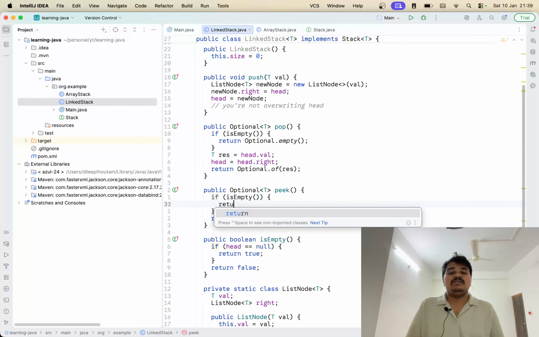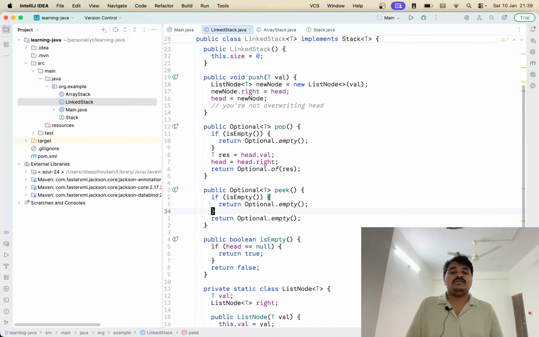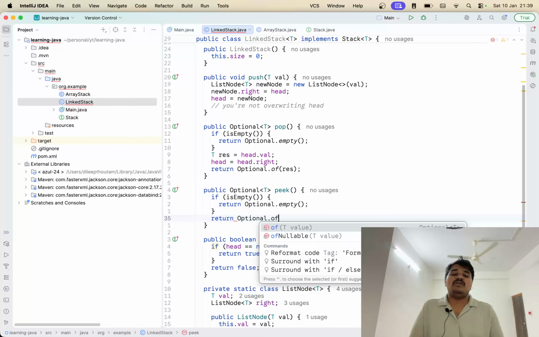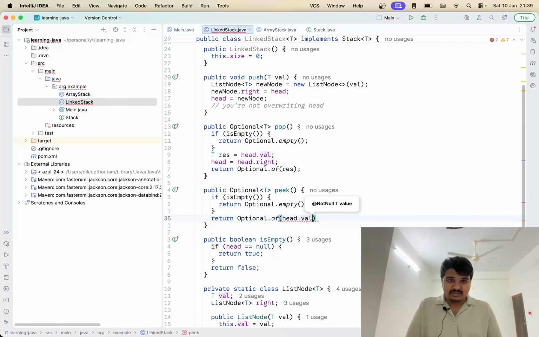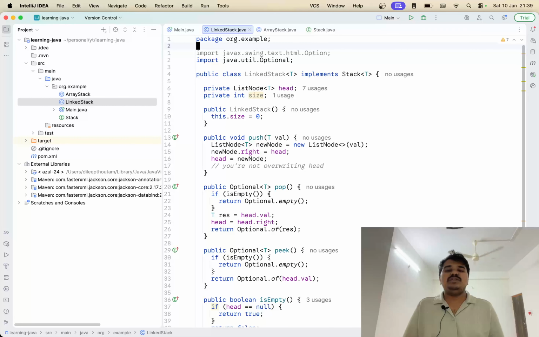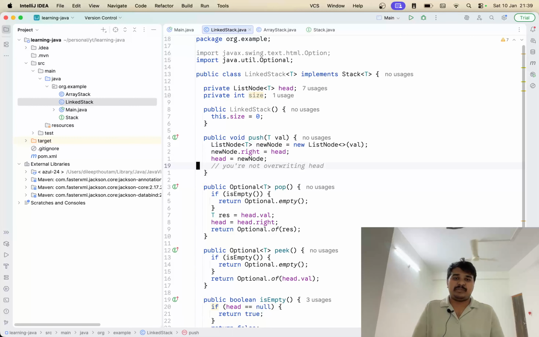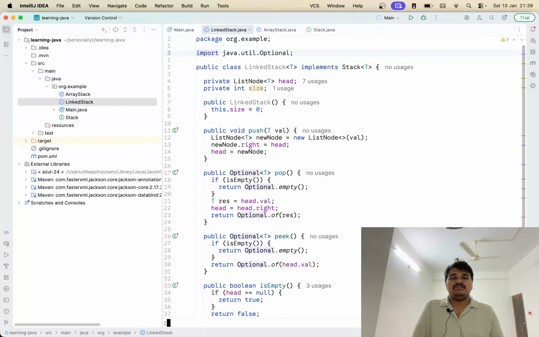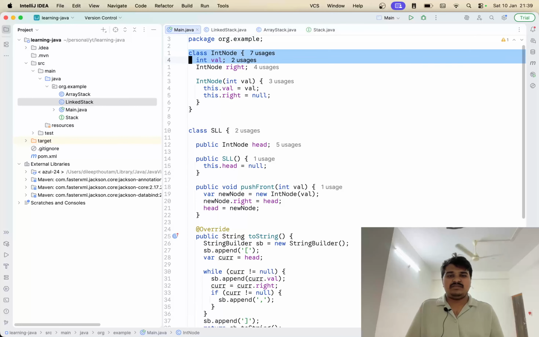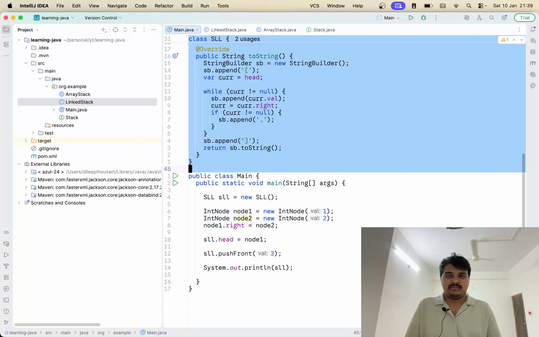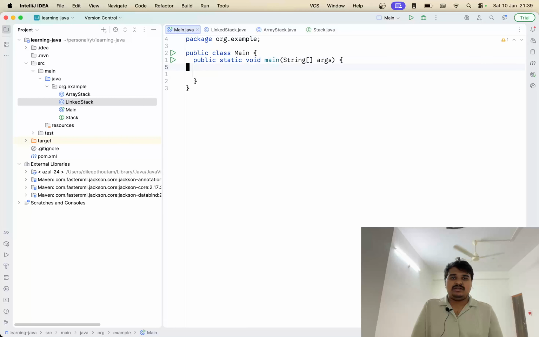Is empty. Okay, optional dot of. By this point of time I hope you understood how everything works. We have to imagine how it is working in the memory. This is how a linked stack will work. Same as this one, but let's remove this one anyway. I hope you understood what I wrote.